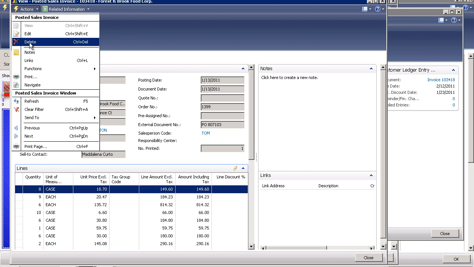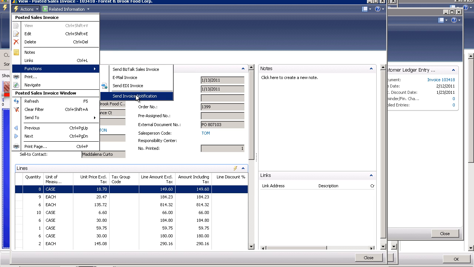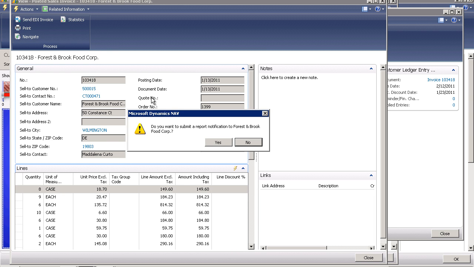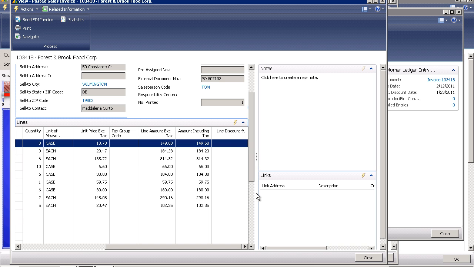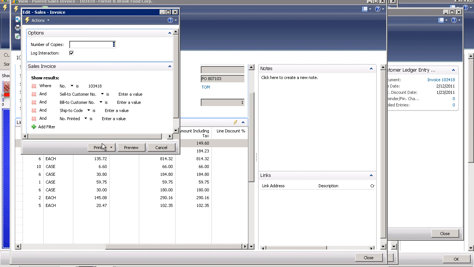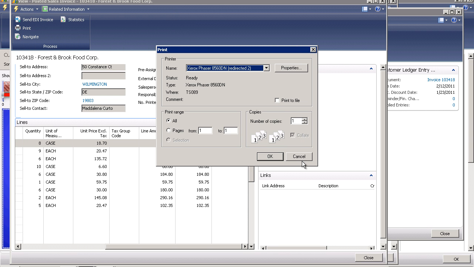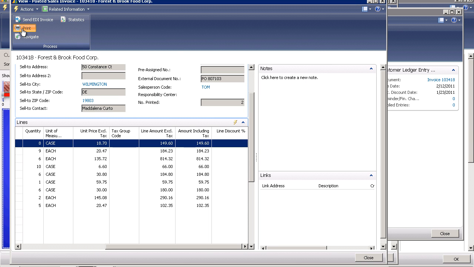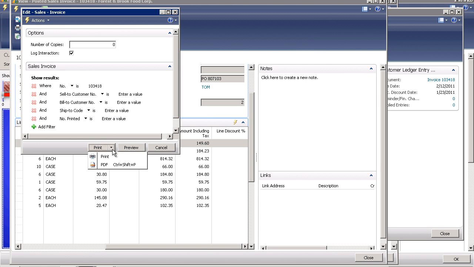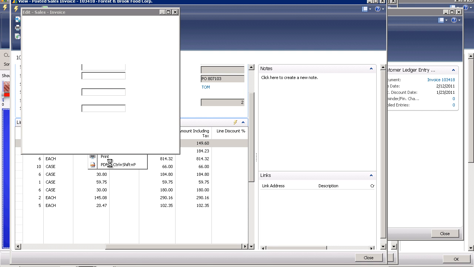I can go ahead at any time and send that document as a PDF. In this example, do I want to submit a report notification? Clicking yes will not only send the document, but it will create a link and attach a PDF version of that specific document. I can also choose to print, and any of the reports that I choose to print, I can print to a printer, I can print to a fax device, or I can simply create a PDF version directly from the main screen.